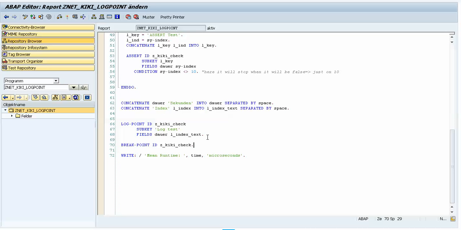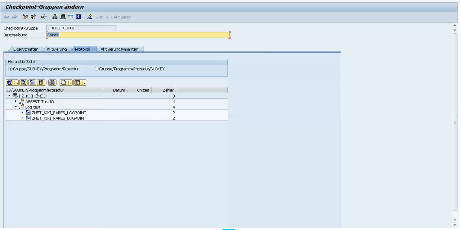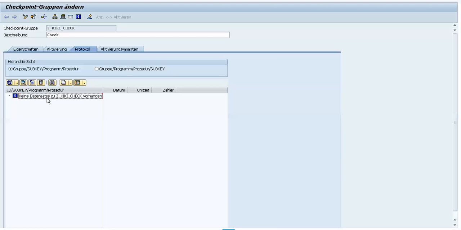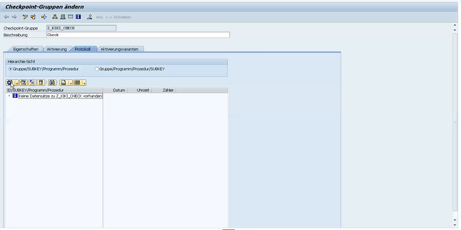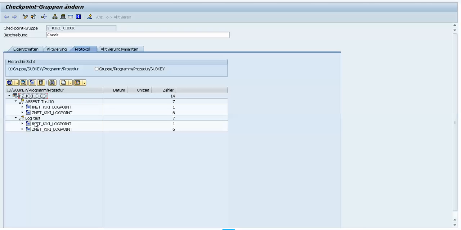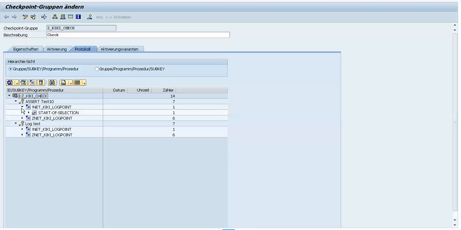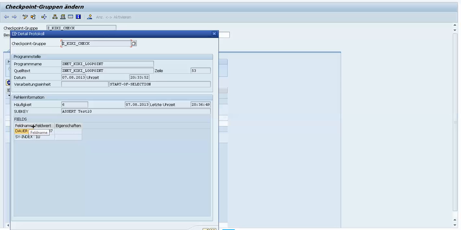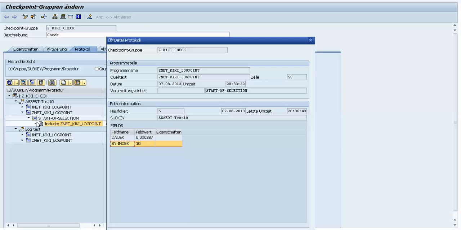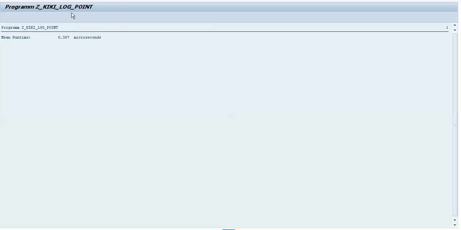But we can go back to our checkpoint group, look in this protocol tab, and here we can delete all these protocols, and now we can run the program again. We go back, we make a refresh, and now we can see that we have the assert statements and also the log texts. On the assert statement we can see these fields, DAUR and C index, because we have passed them in the assert statement.